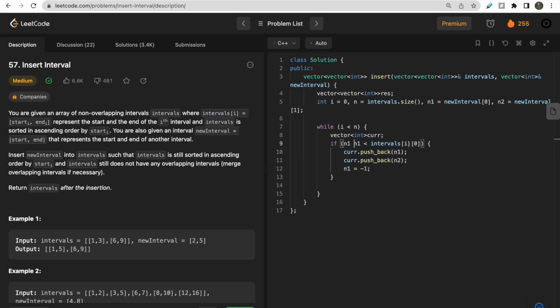So here also I will check where n1 is not equal to -1, and this is the condition. If this is not the case, then we have to handle the second case, where n1 is not equal to -1 and n1 is greater than or equal to intervals[i][0].